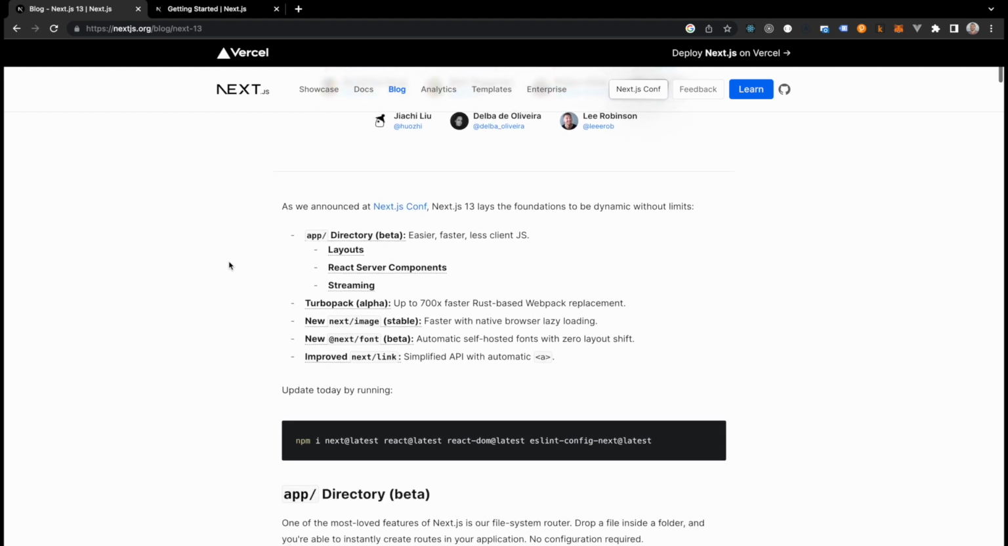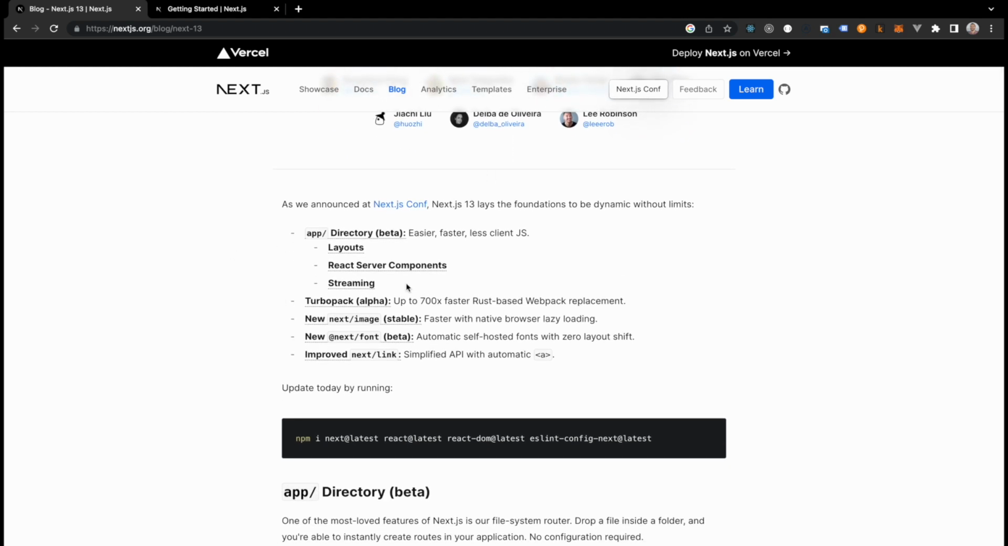The most important one from all the features, I guess, is the app folder. So there is a new folder which has new functionalities, and I will show you throughout this video what new functionalities you can find there. The most important here are layouts, React server components, and streaming.